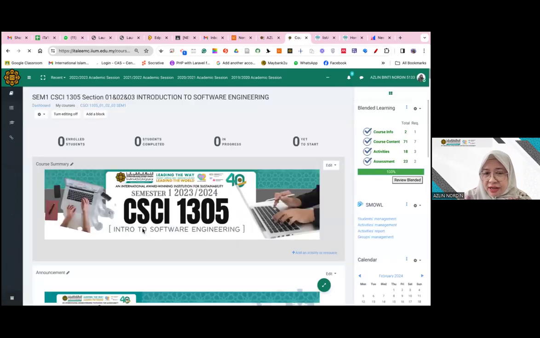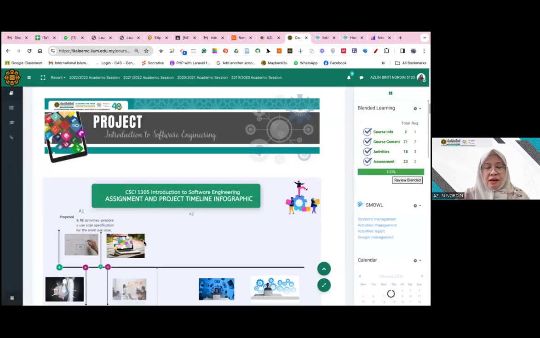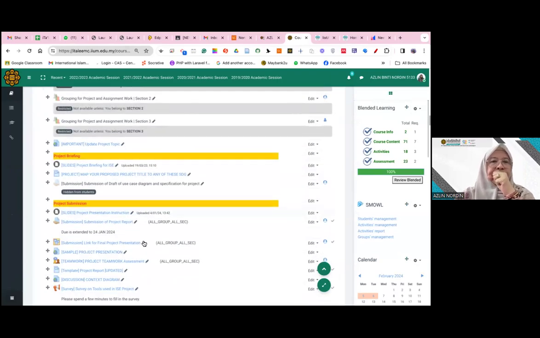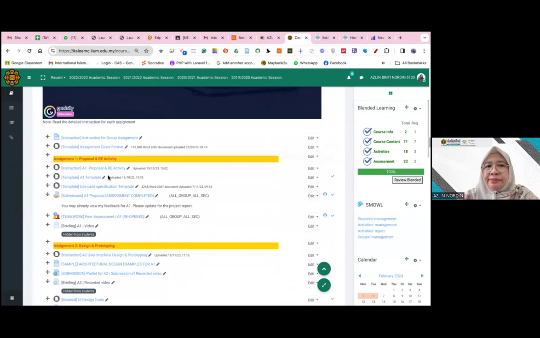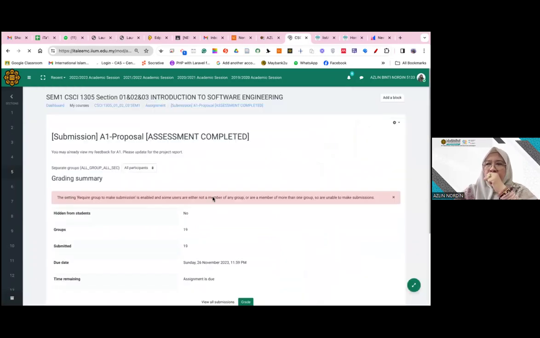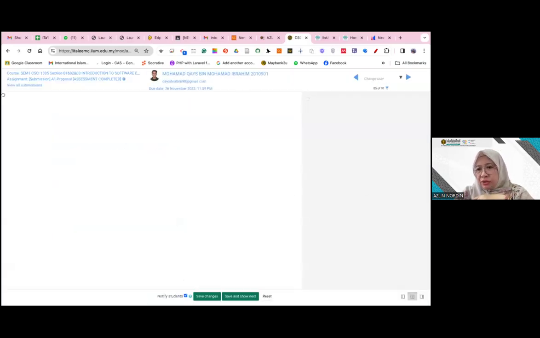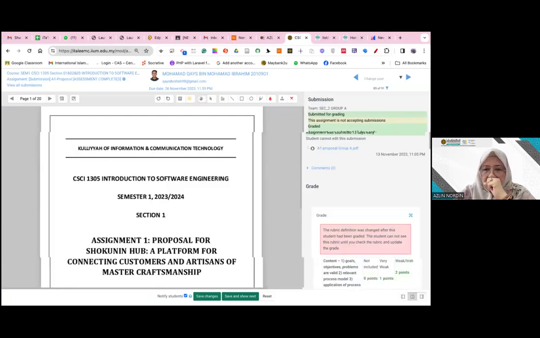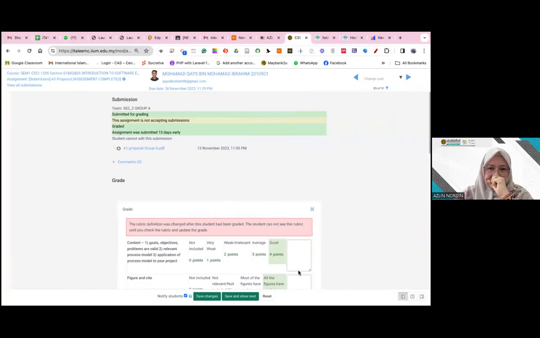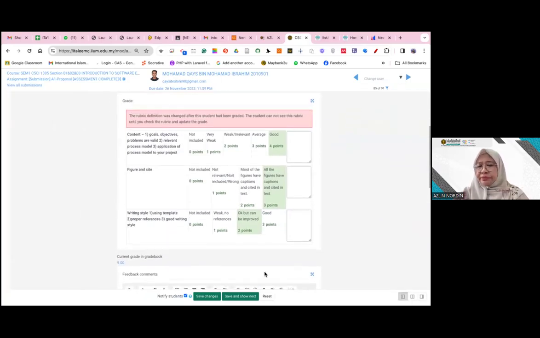Okay, assignments. As I said, assignment is more on assessment, right? But I just want to show if you use this feature, the rubric feature.